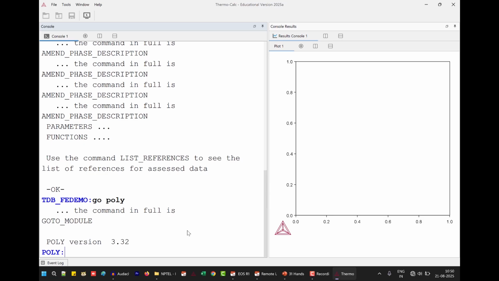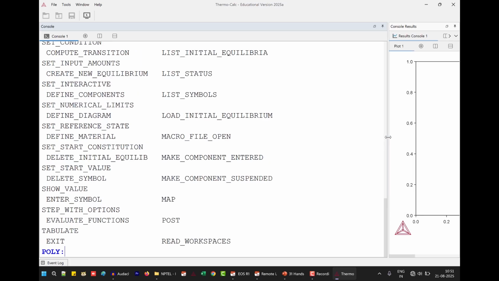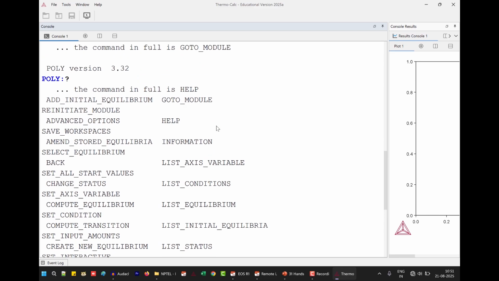So to do the single point equilibrium, you have to set conditions, right? So I'm going to use some short forms. Before doing that, I am putting a question mark here to tell you how to use these short forms. Question mark and enter. You will see what are the possible syntaxes, commands that we can use in poly module. Add initial equilibrium, go to module, reinitiate module, advanced options, save workspaces, and so on, right?